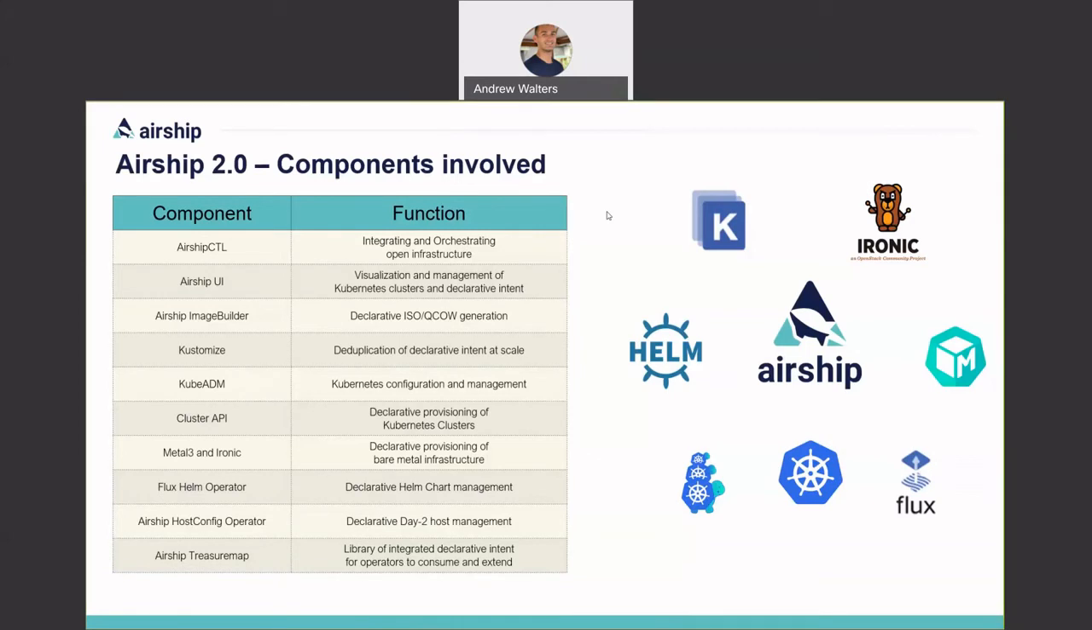Kubeadm, Cluster API, Metal3 with Ironic, and the Flux Helm operator all make managing the lifecycle of Airship 2 sites simple. Airshipctl drives these tools to facilitate bare metal cloud provisioning, make the lifecycle management of Kubernetes easier, and make the lifecycle management of your software easier, all while supporting the tools' native document sets.